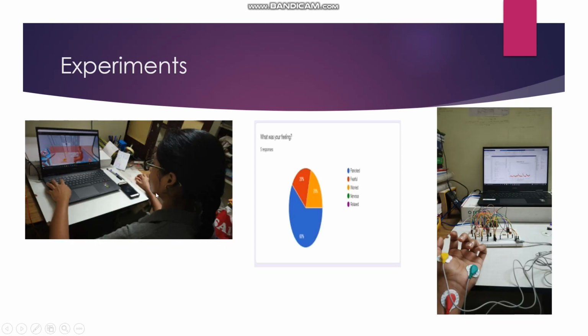For the experiments, you can see a subject playing the game which I created for this project. After getting into a particular scene, the subject will be asked about the feeling. Were you panicked or fearful? Did you feel worried or nervous? Those kinds of questions will be asked. The responses are also mentioned in the final report.